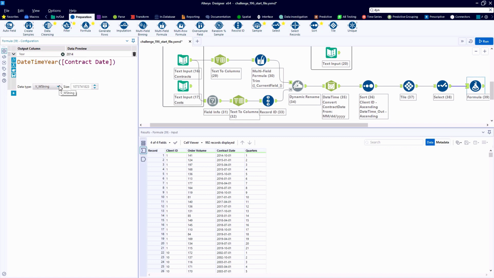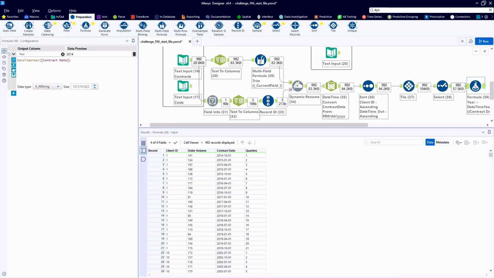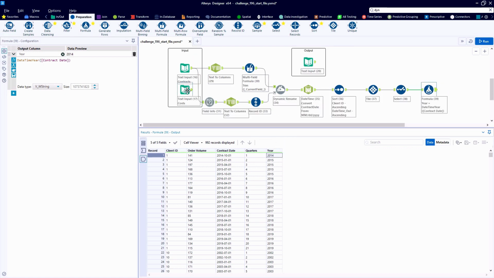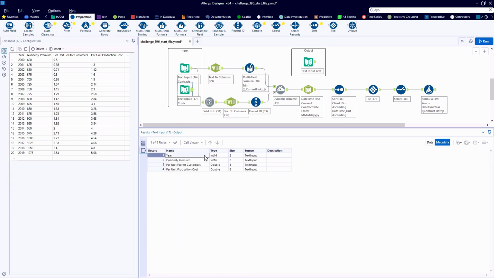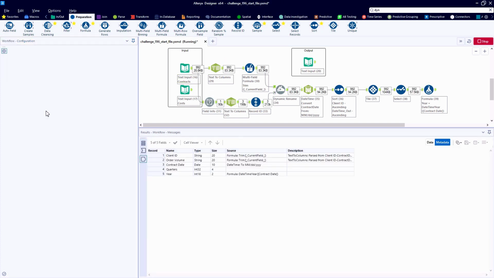And in order to really determine what data type we want, here we need to see what the data type is for the year that we're going to join it against. So looking over at the costs data table, looking at the metadata, I see that year is an Int16, or a numeric data type, and that would give me problems when trying to join with a V_WString, which is the default from the formula tool.